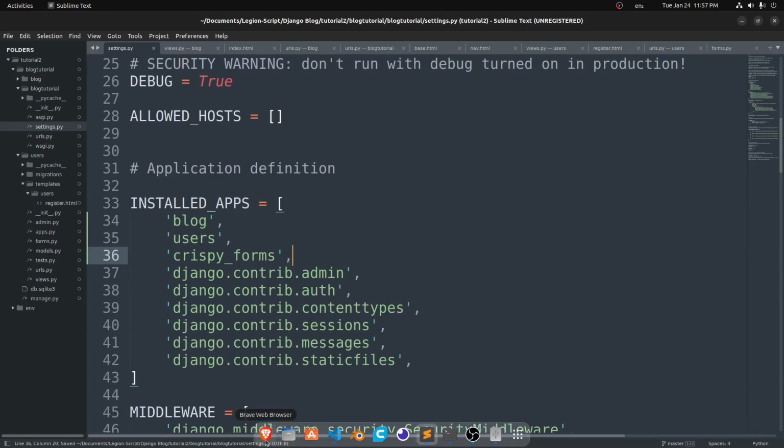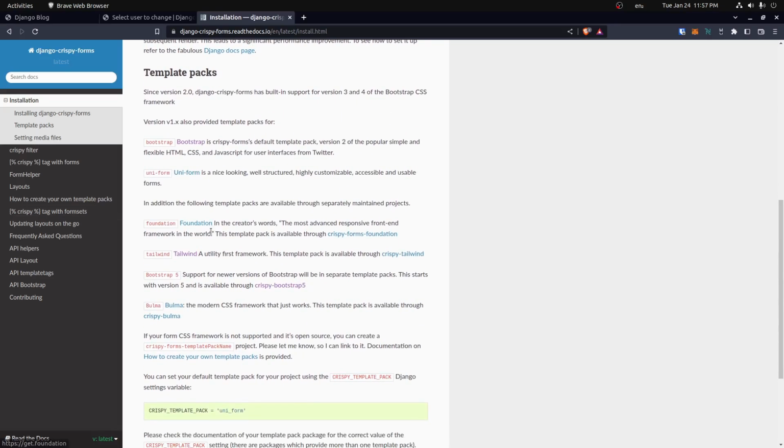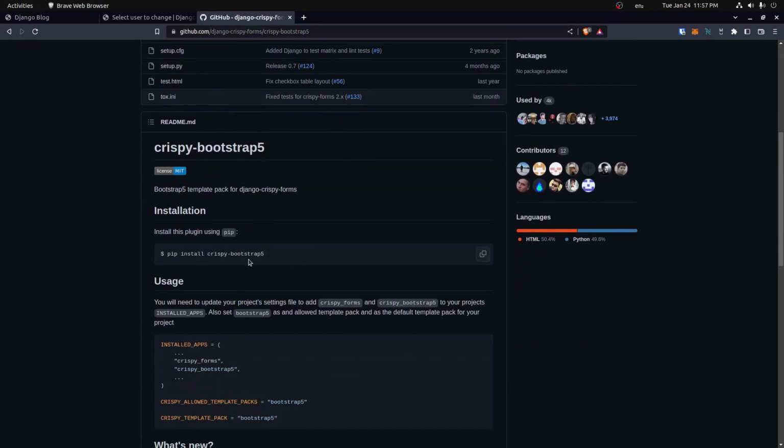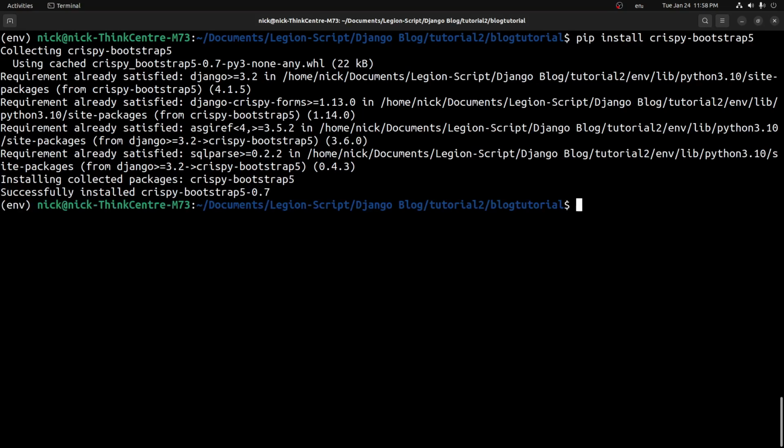And then we need to go ahead and add a template pack. We're using Bootstrap 5, so we want to make sure we add a Bootstrap 5 template pack. This requires us to install this other thing right here. So we come here, I can do a pip install crispy-bootstrap5 right here. And I come back here, I can just paste that in there, Control-Shift-V, enter, and install it like that.